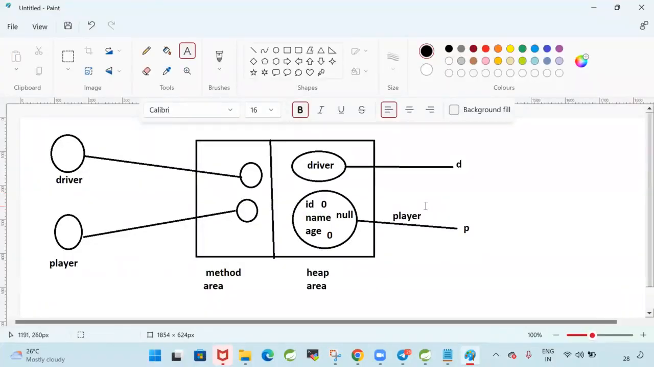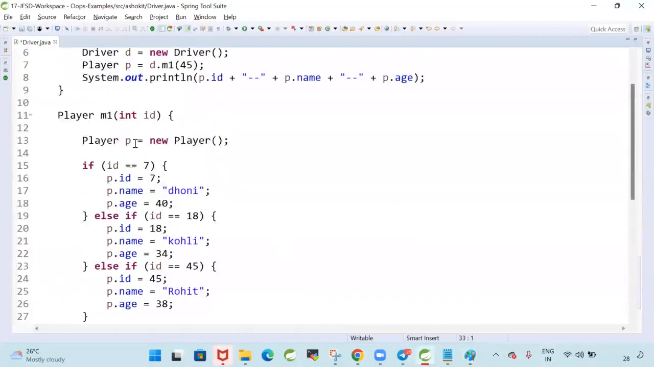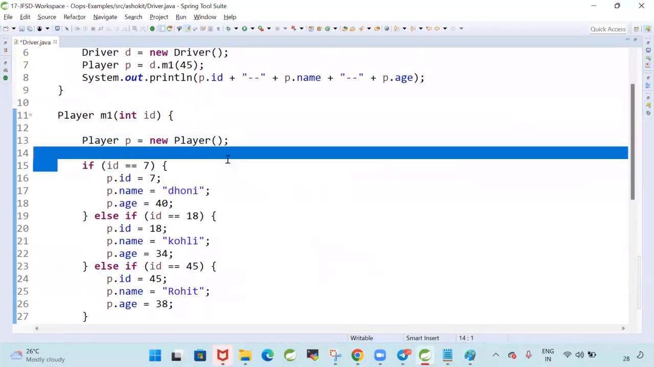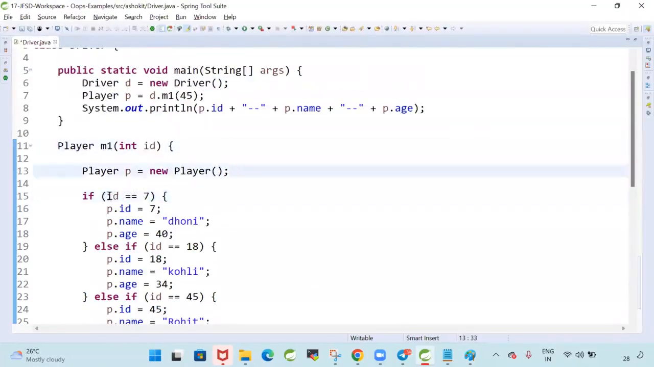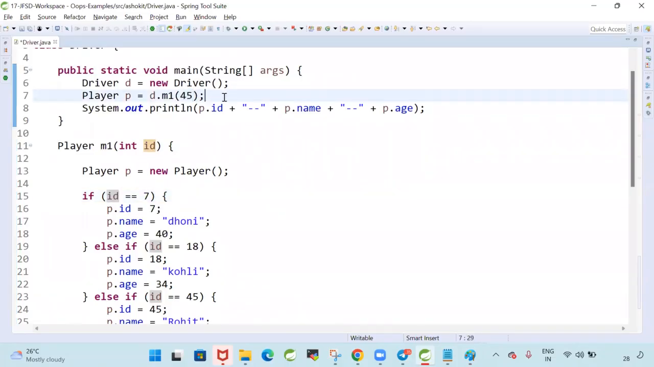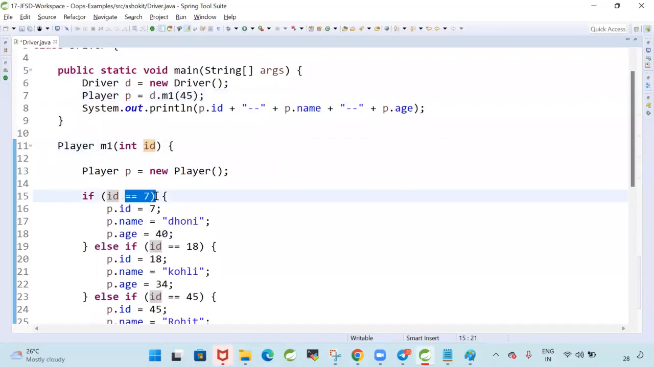Done. After this, the M1 method is called, and in the first line the object is created. What is the next line? ID is equal to 7. Can I say it is used to check the condition? Is this value equal to this value or not? What ID have I passed? What is there in the ID variable now? 45, because I am passing 45. That 45 I am passing as a parameter. That 45 is stored into ID. 45 double equals to 7. Condition satisfied or not satisfied? Condition not satisfied. That means false.